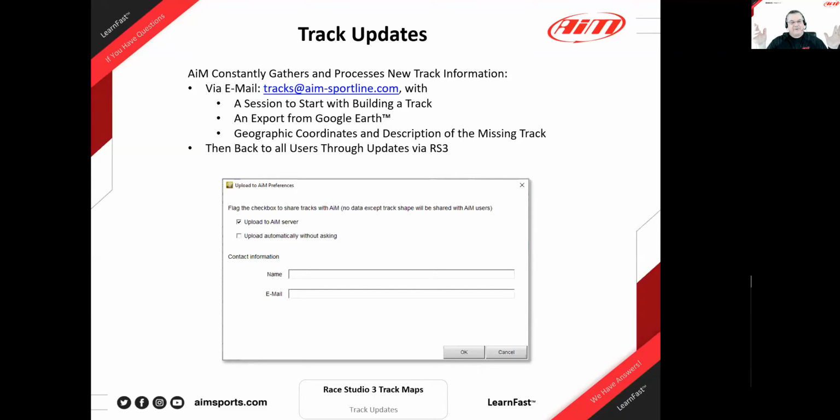What we want to really talk about is 4 or 5 important things, and one of them to start this off with is track updates, and how important they are, because a lot of the core of how RStudio 3 works, how it creates laps, how the data loggers work with the tracks, how RStudio 3 works with the data, is all built around these tracks. So just one slide here on track updates.